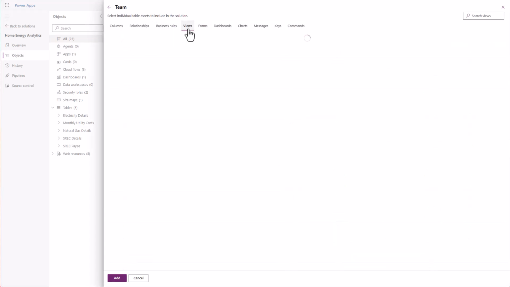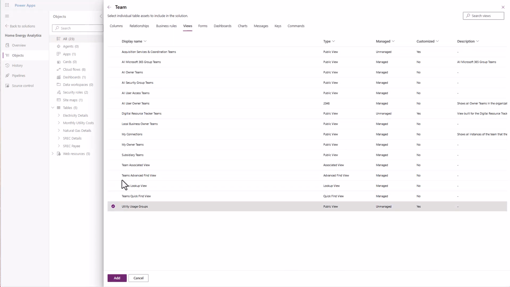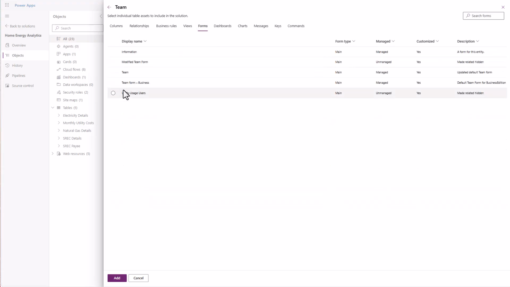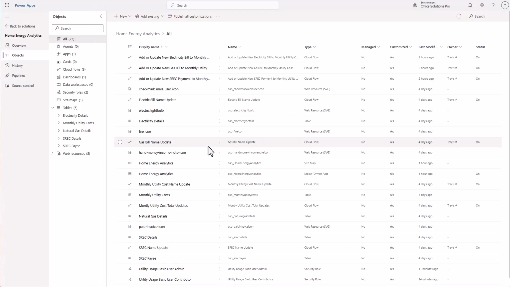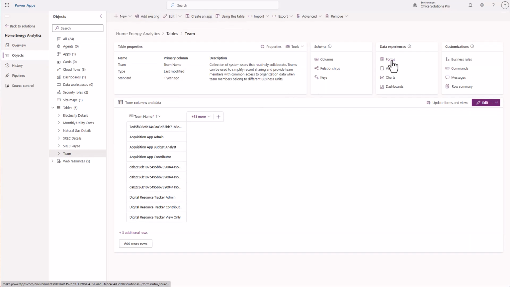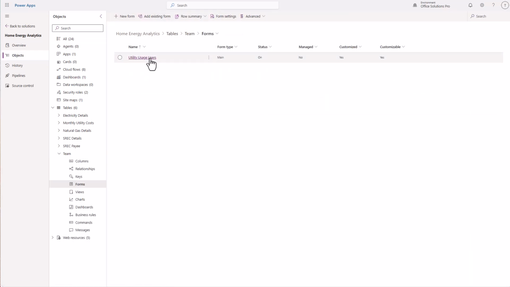Now we created a view for utility usage groups, and we created a form for utility usage users. Let's go ahead and add both of those. So we have one view and one form. Let's hit add. And now we've got our team in here. Now let's take a look at this team and look at our forms. So we have this one form.